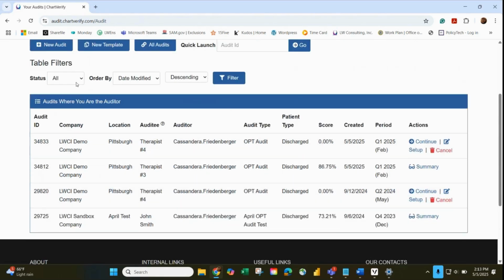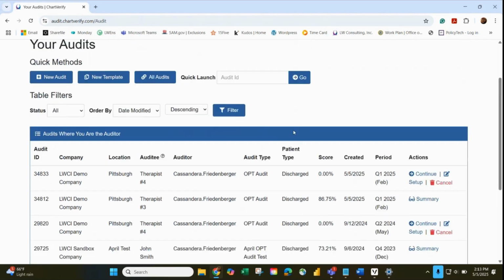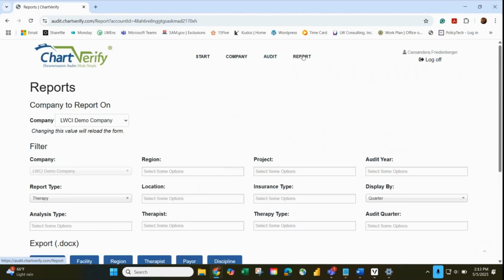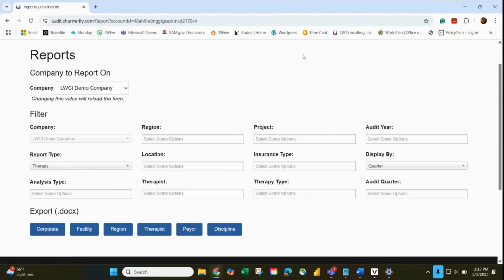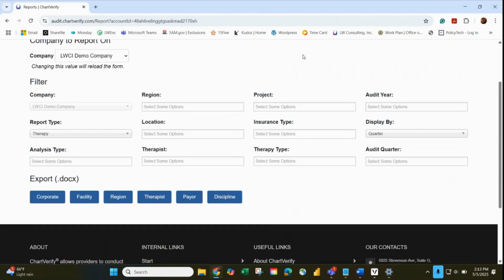There are filters here that you can use when looking for a specific audit or looking for all the completed audits, etc. So now let's go to the reporting screen. It may look daunting, but know that you do not have to choose all of these filters to start a report. These blue buttons here at the bottom will show you the types of reports that you can export. When you hover over these buttons, it'll show you the filters that are required for pulling a report.